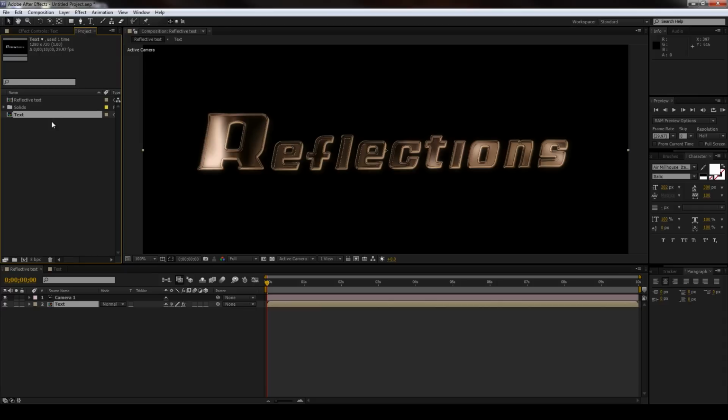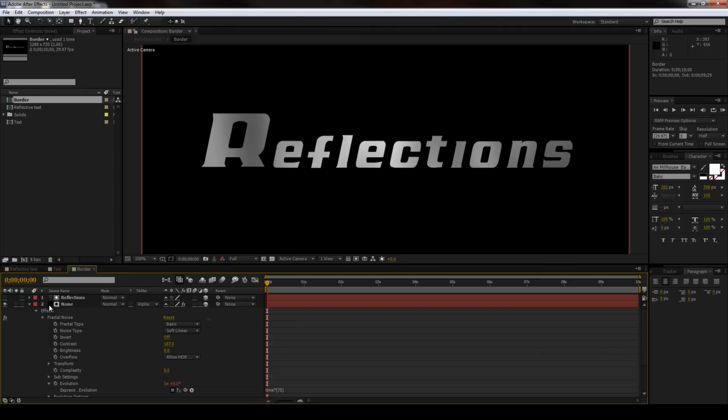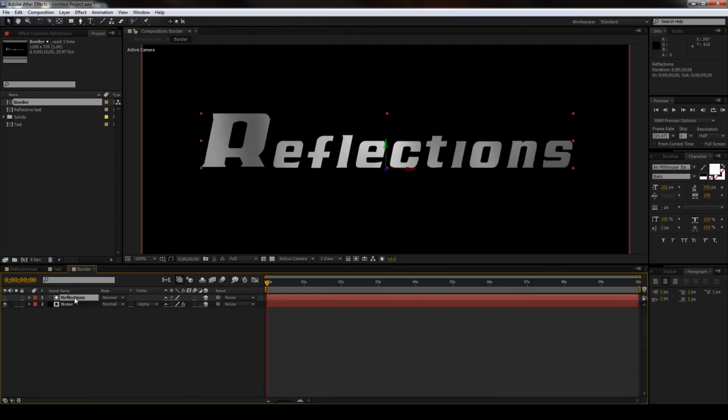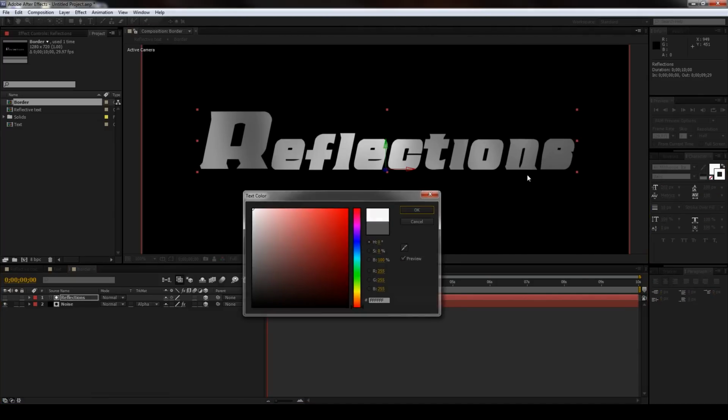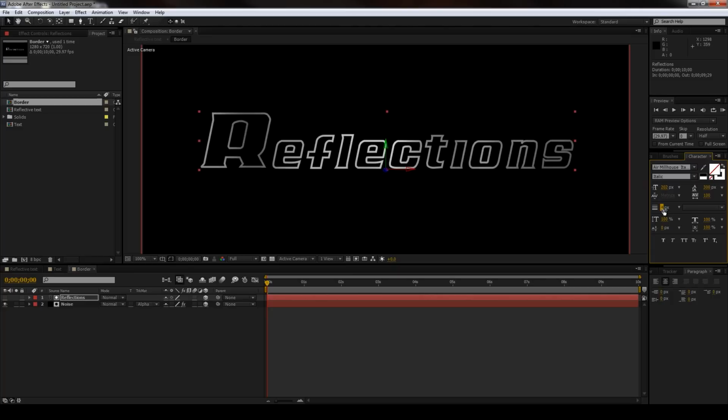All right, actually, you know what, let's just create a border really quick. Let's just go up into our projects panel and take this text layer and duplicate it. I'll just name this one border and drop that in above our text, double click, and then in our text let's go over here and click on our stroke, make it white, and let's turn our fill off, and then let's just make it a little less thick.